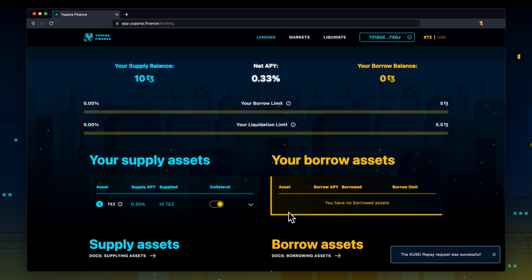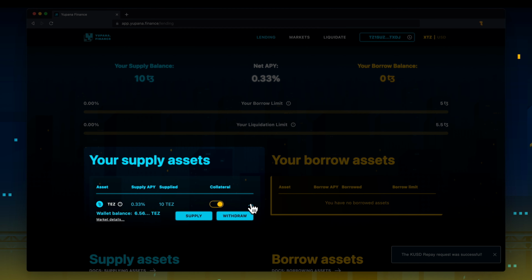The last step is withdrawing the collateral. This happens in the Your Supply Assets section. The deposit can be withdrawn at any time unless it's already serving as collateral. Also, the user cannot withdraw his deposit if there are insufficient funds on the smart contract. This happens when other users borrow assets.